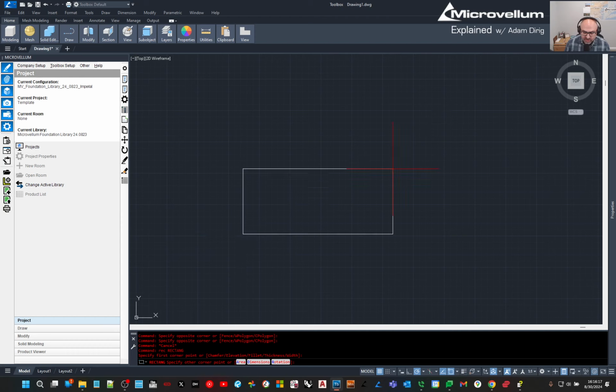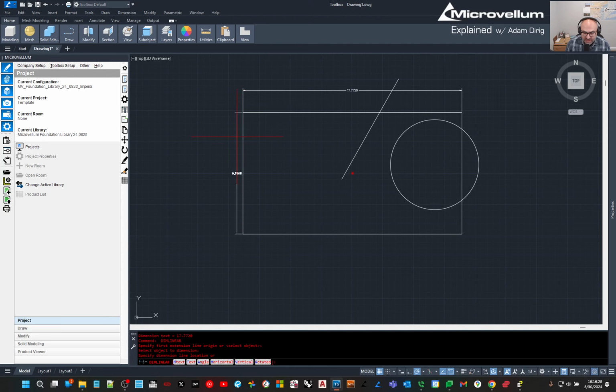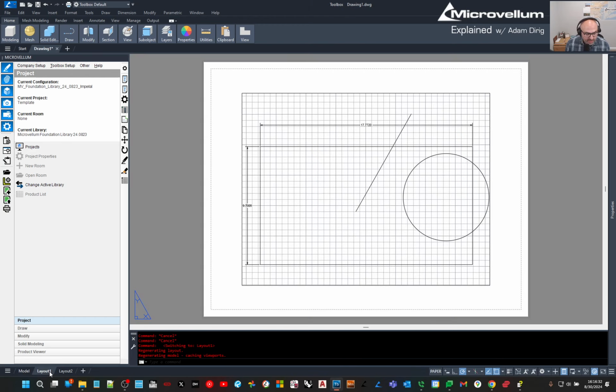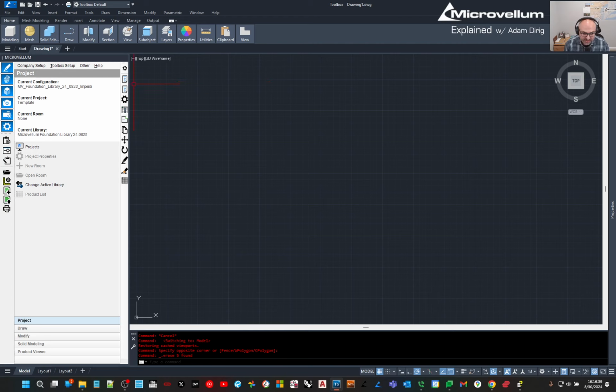So again, this is AutoCAD. If I were to draw a rectangle or a line or a circle, I would do that the same way that I would normally do it in AutoCAD. If I were to do dimensioning, I would do that the same as in AutoCAD because it is AutoCAD. It's got the same paper space, model space, all the things that you would normally do in CAD. You have the ability because it is AutoCAD.